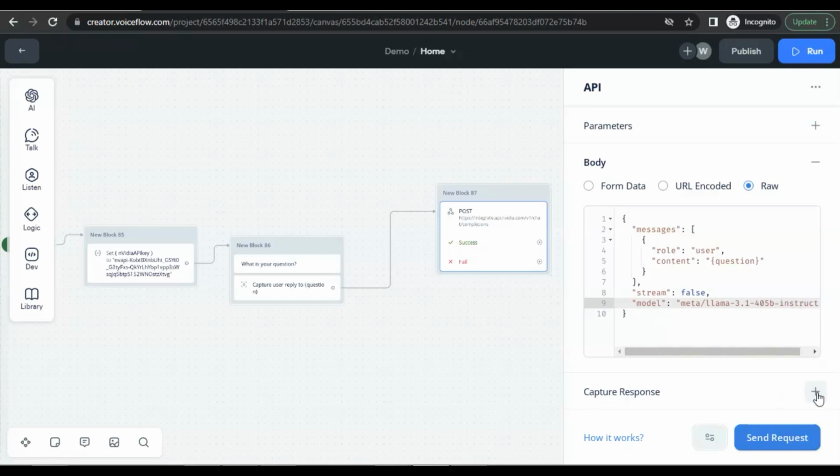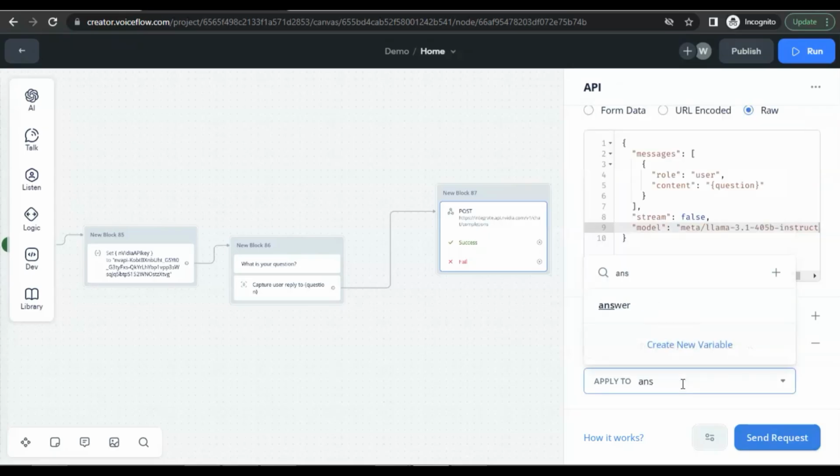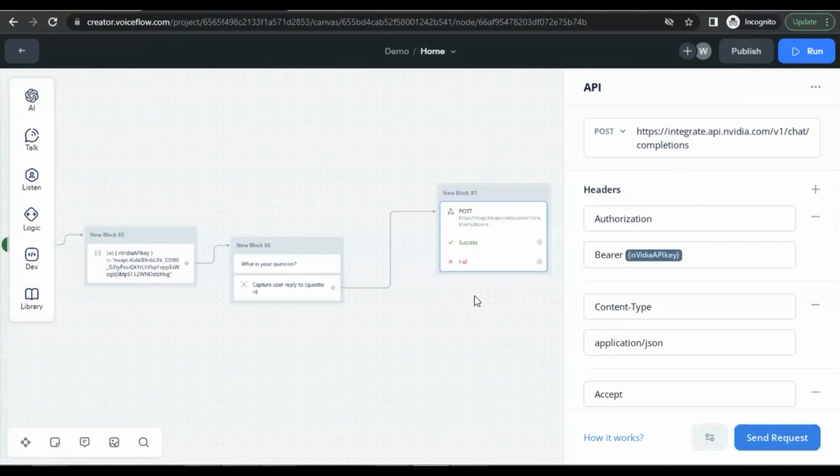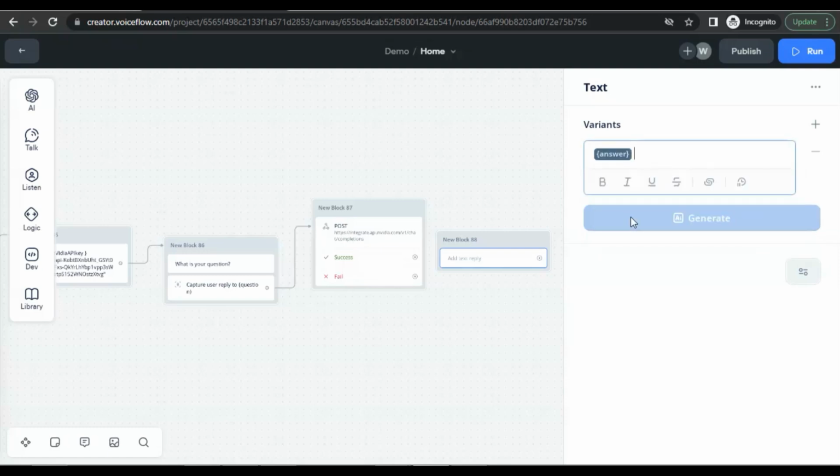After the API call, we need to capture the response from the model. Click on the plus sign, and we enter response.choices[0].message.content. We use this data structure to extract the data and save it in the variable answer. That is all for the API block. Next, we drop another text block on the canvas, and in the text block, we enter the answer variable to display the response to the user.